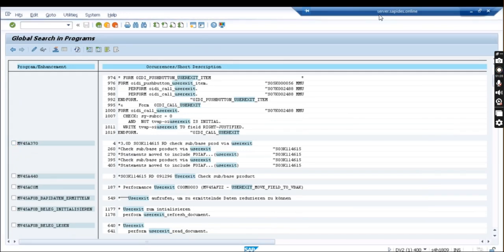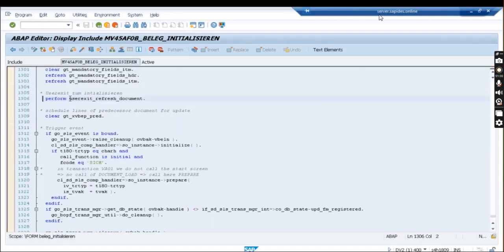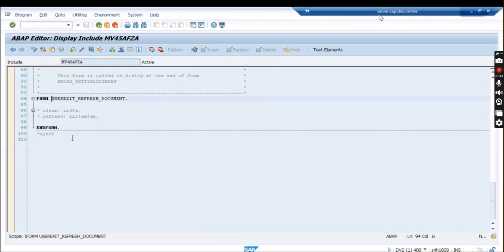Click over here. Okay, and here perform user exit reference document. This is the main program. And in the main program, SAP has given this user exit. If you double click over here, it will take you to the include. You can see that this is the include, and SAP is telling you to write the code over here.